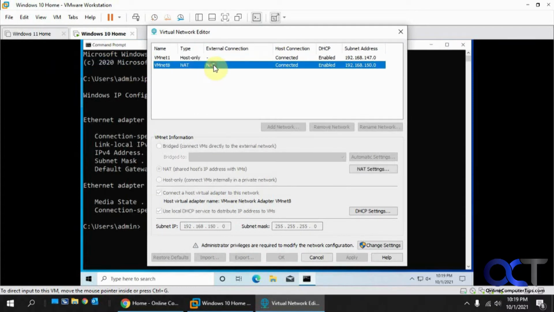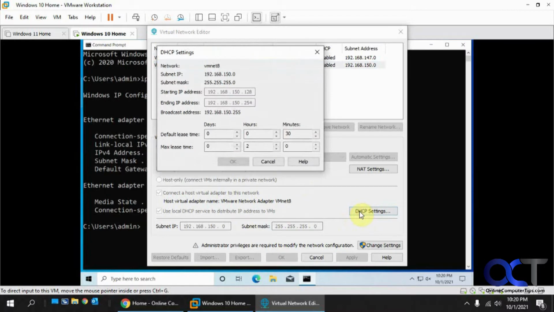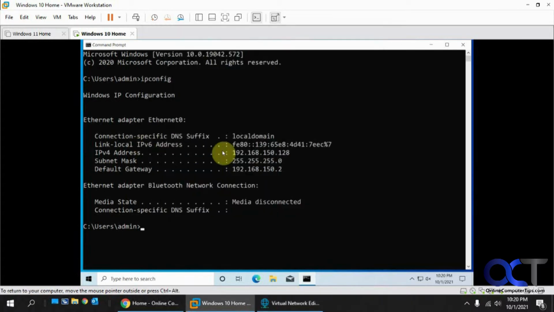and you go to the NAT settings here, you'll see the DHCP button. You click on that, and the range that it's using is 150.128 to 254. So this is using the first one in that range. I don't have any other VMs running right now, so it probably took that first address.